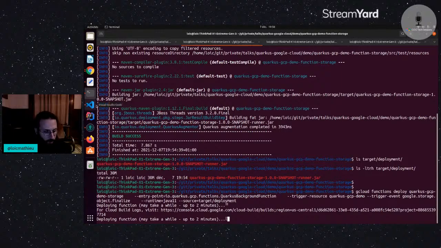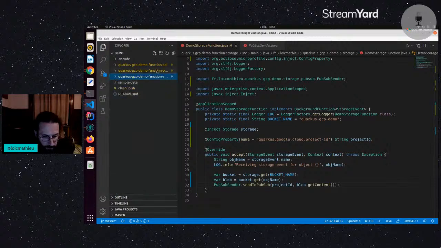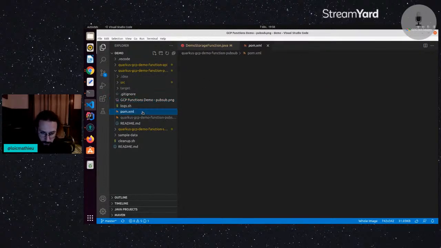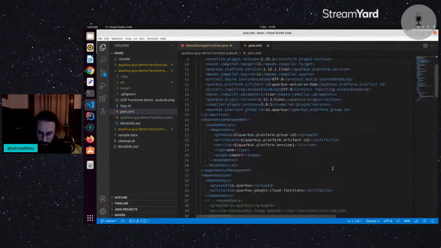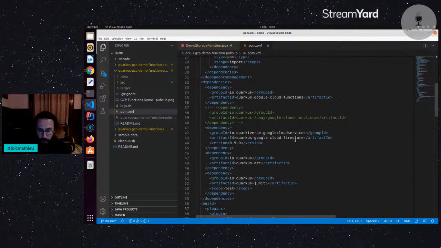So I will implement the Pubsub function. The Pubsub function will be triggered by a message inside a Pubsub topic, the message that was sent by my storage function, and will just store the content of the message inside Cloud Firestore. So like the previous function, it just uses the Quarkus Google Cloud Functions extension, but it also uses the Quarkus Google Cloud Firestore extension to be able to access the Firestore API.